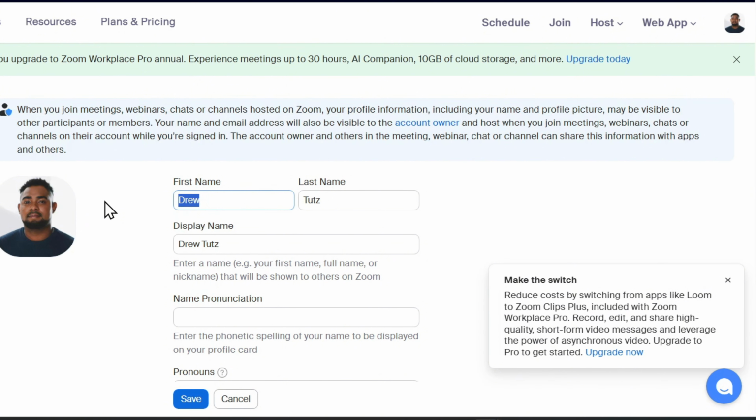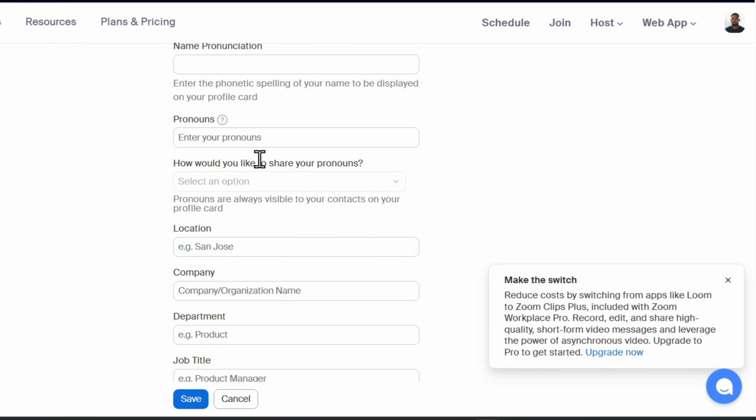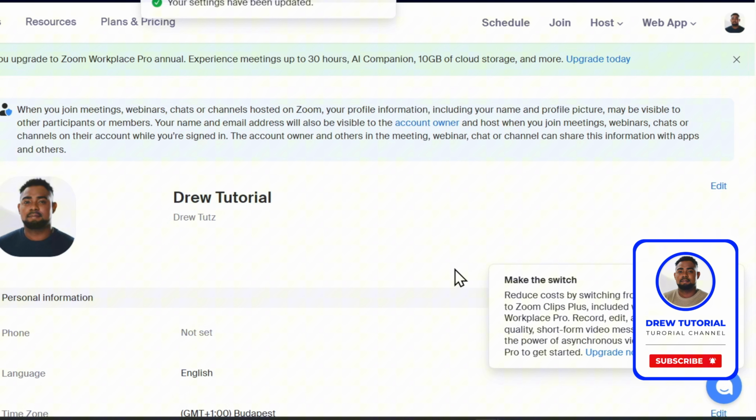So I'm going to just basically say, for example, not Drew Totes, but let's say Drew Tutorial. Let's say that is my name, Drew Tutorial. And you can even change the display name if you want as well. You can change the pronunciation as well. You can choose pronouns and all that good stuff, right? So once you go ahead and change that, click save, and that's how you change your name on your Zoom account.